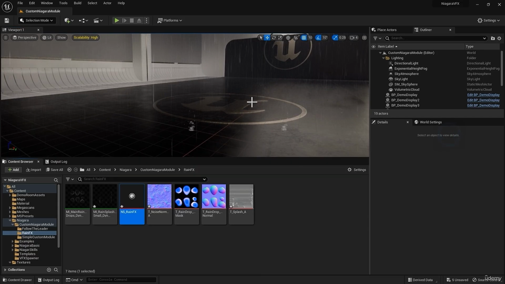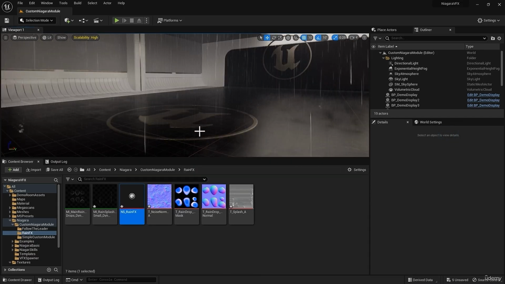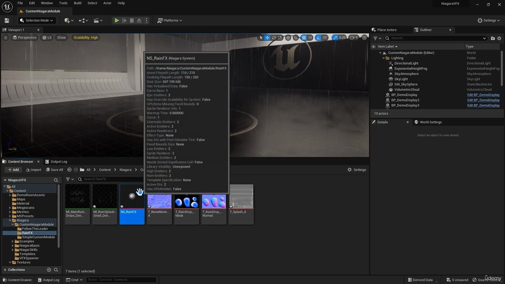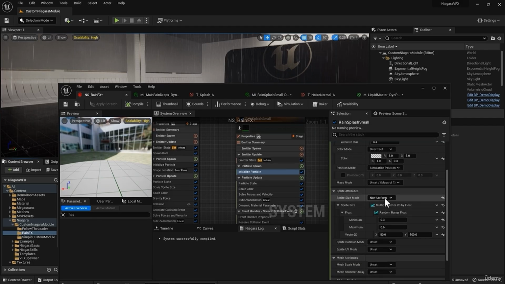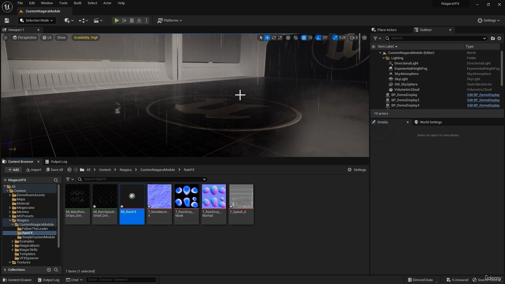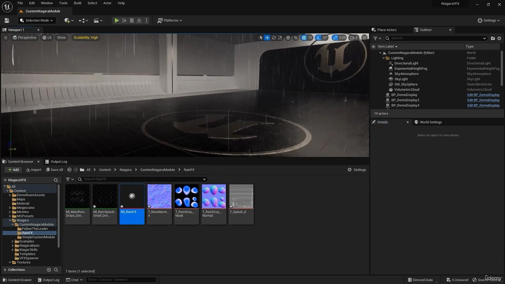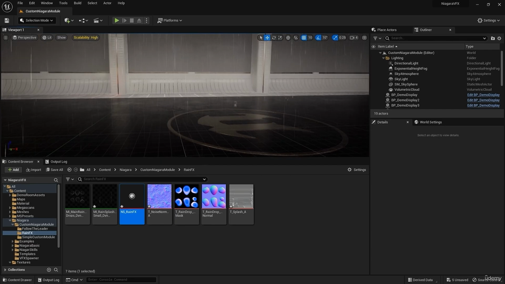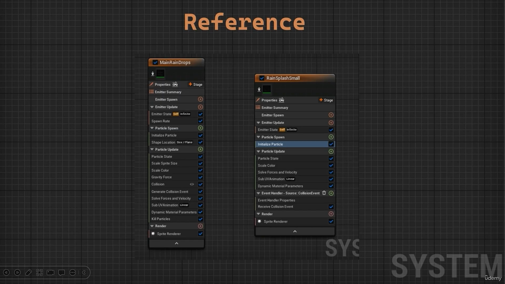I'm going to minimize this window. Maybe the size of it needs to be a bit larger. So go back to this initialized particle. I'm going to try a value between 0.5 and 0.7. Yeah, something like that. And that's pretty much it for this one. I think I'm quite happy with my end result in here. So this is the rain splash small that I just created.